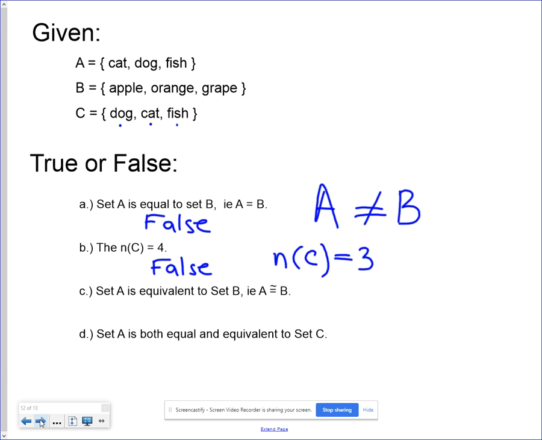All right, let's move on to C. C says set A is equivalent to set B. The only way two sets are equivalent is if they have the same cardinal number. Well, the cardinal number of set A is 3, so there's 3 elements. The cardinal number of set B is also 3. So what that means is this is a true statement. Set A is equivalent to set B.